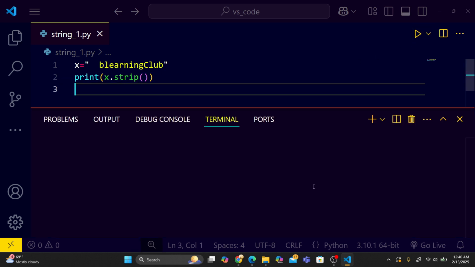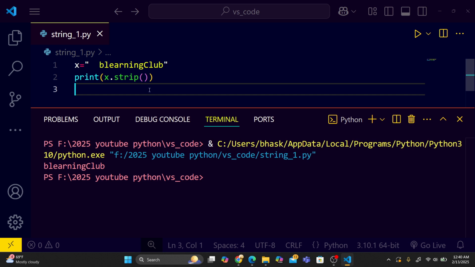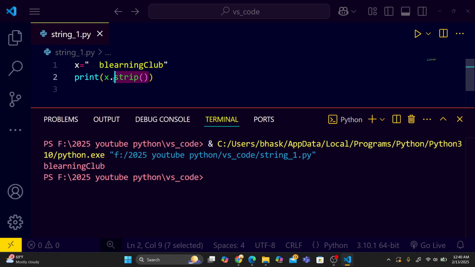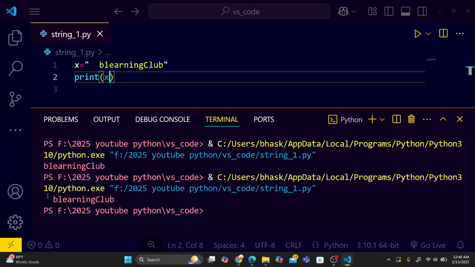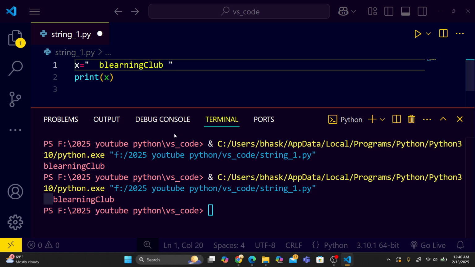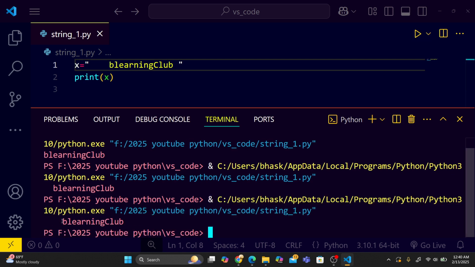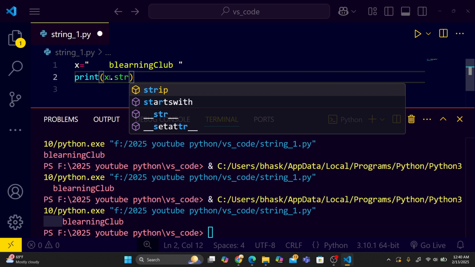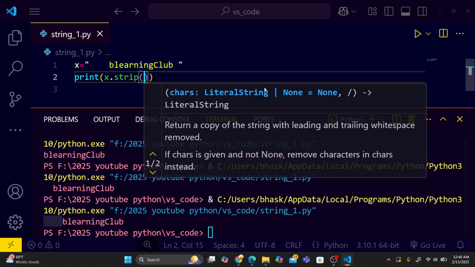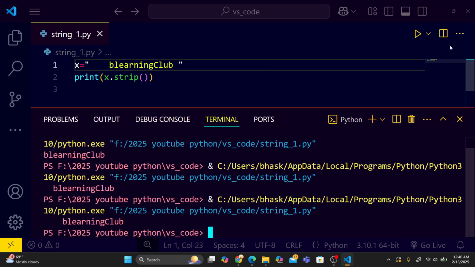Now you can see there is no space, but if I remove this strip function from here and just run it, you can see some space. If I give more space on the left side, you can understand better. Just print, you can see the space. If I use strip and call the function, all the space will be removed. You can see the space is removed.